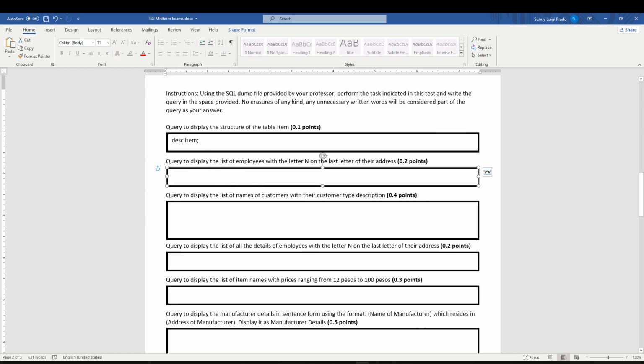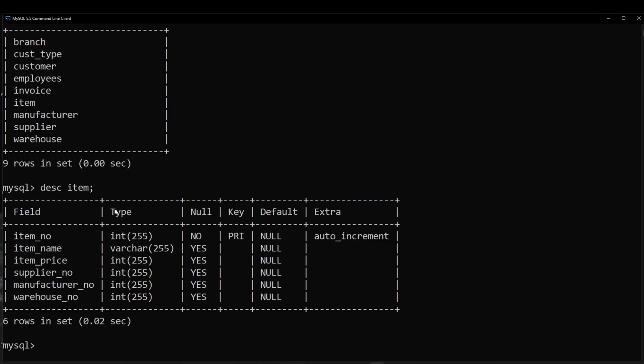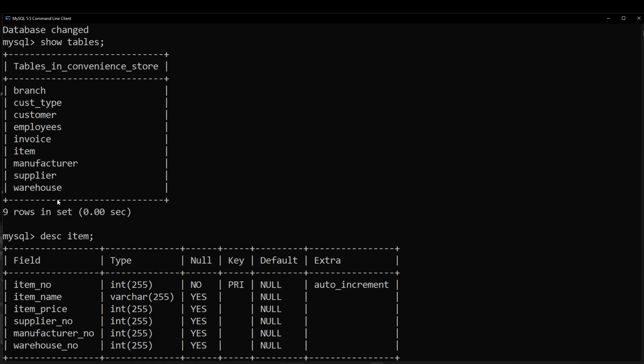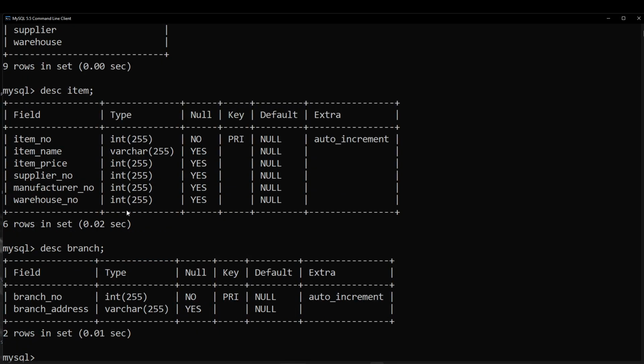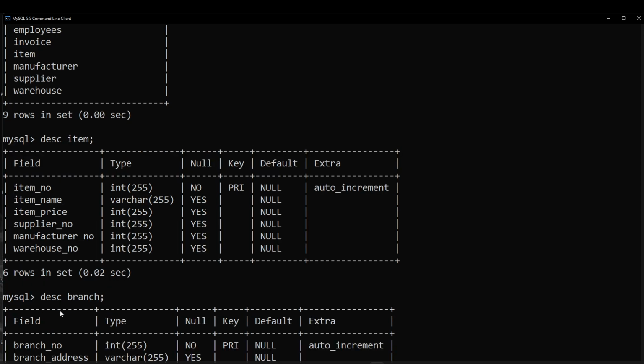Next would be a query to display the list of employees with the letter N as the last letter of their address. The first table that we just explored is the item. So we might as well do every table here just to familiarize ourselves with where the tables will connect to each other later on. So I'll just type in here desc branch. Okay, so here's the structure of the table branch, only branch number and branch address.